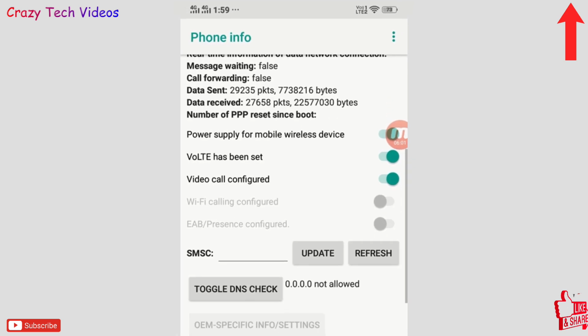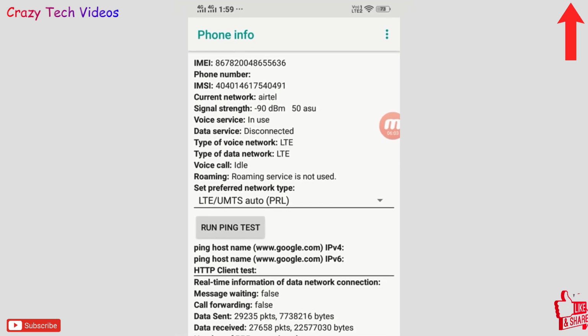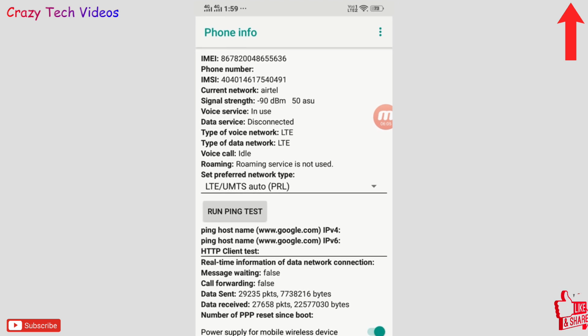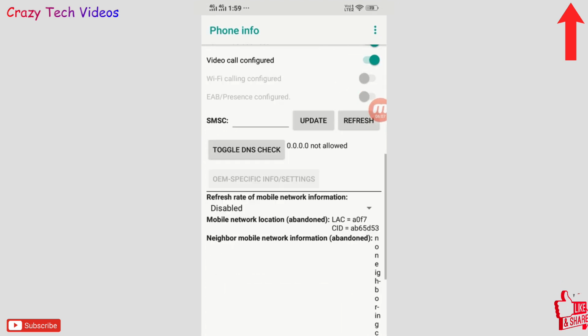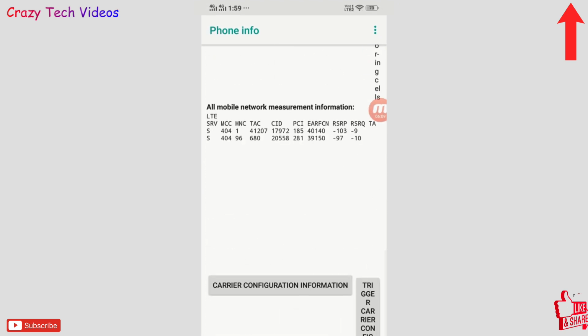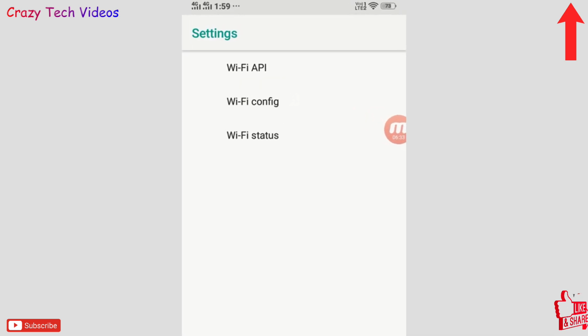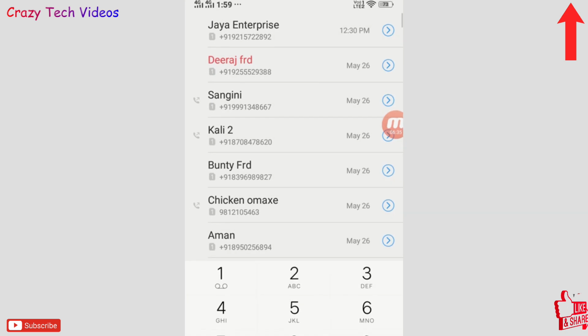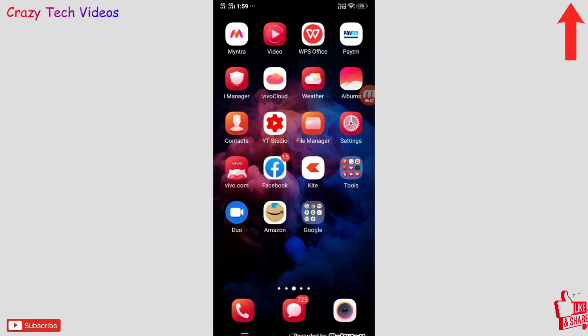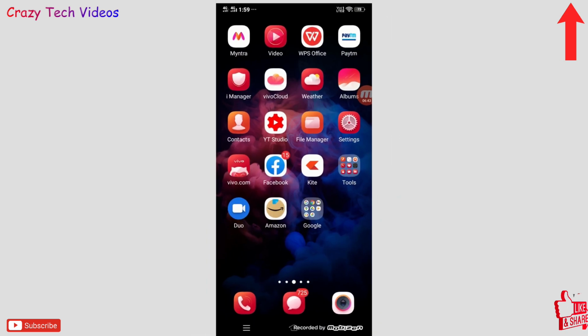Your phone internet information, how much signal is coming in, what kind of network you are using, and what is the strength of the network. Everything comes in there and you can check it from here. And then the Wi-Fi information, you can also check here as well. So this code is also very important. You should try this in your phone as well.